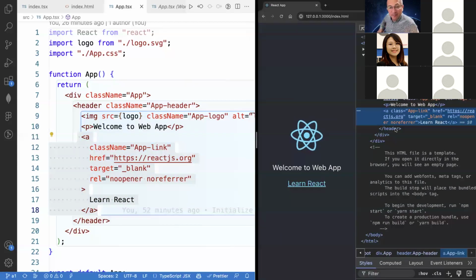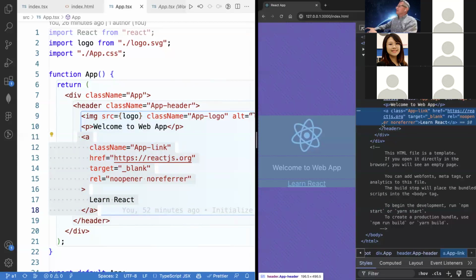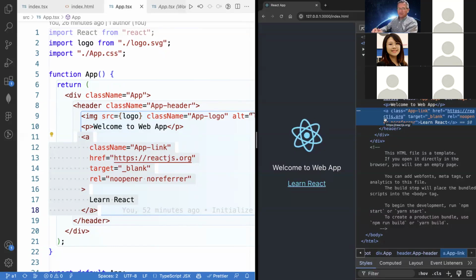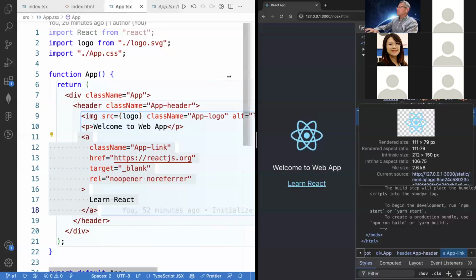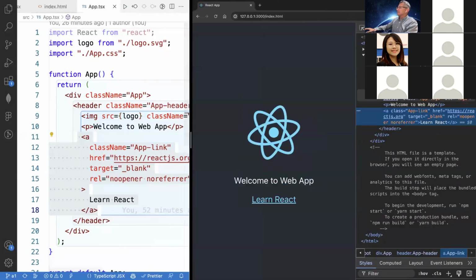So the DOM is the data structure that the browser is actually rendering. It interprets this, it gets dynamically generated, and then it's what controls what you see on the screen. Make sense? Now, the DOM can be manipulated manually.